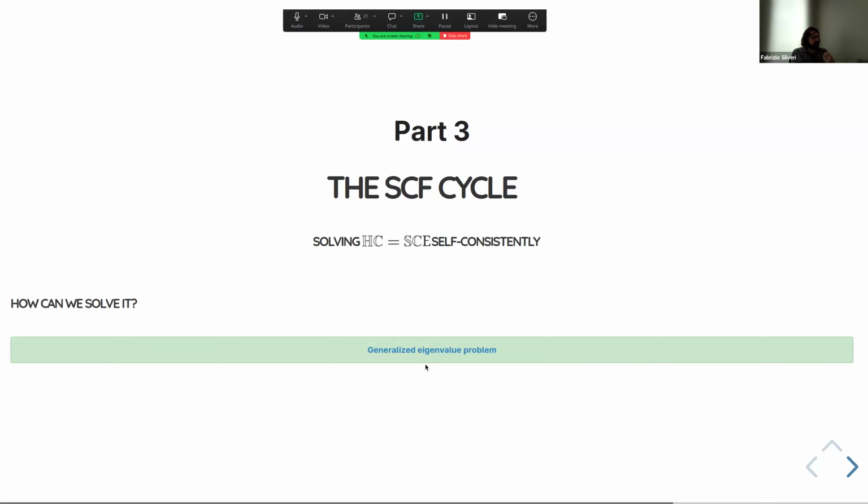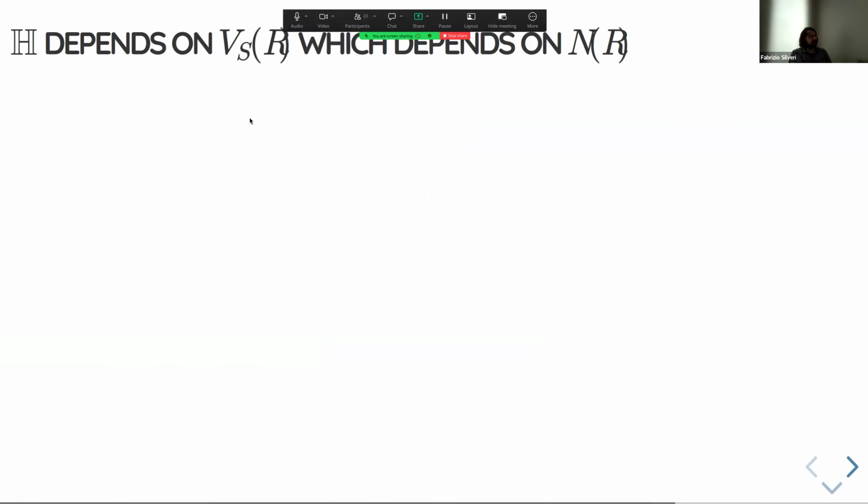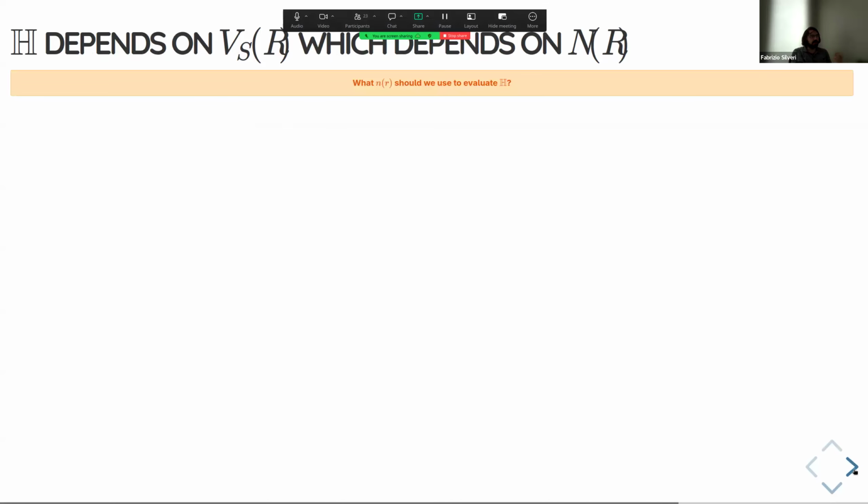So this is called a generalized eigenvalue problem, which you can read about more if you have the slides. And the base of the problem is, as I was saying, that H, the matrix form of the Hamiltonian, depends on the external potential, but the external potential depends on the electron density. So what electron density can we use to evaluate H? The point is we can have different options.